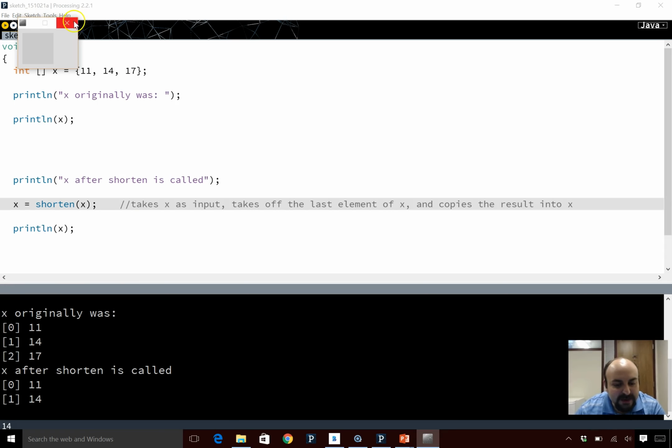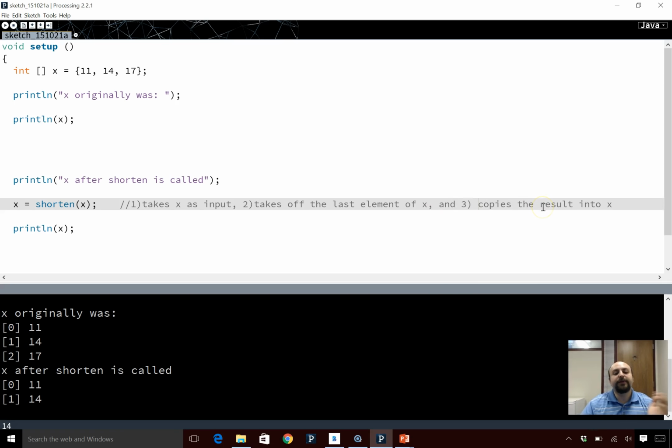So shorten, when you call shorten, 3 things happen. Number 1, you take x as input, so you take an array as input. You take off the last element of that array. This is number 2. This is the second thing it does. And number 3, it copies the result into this receiver array, which could be the same array, right?